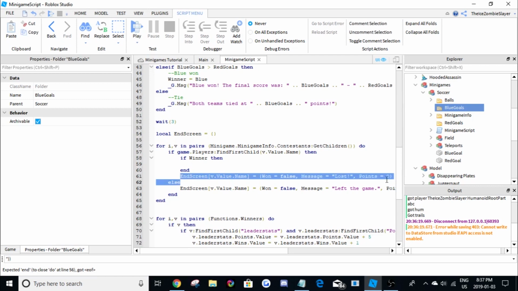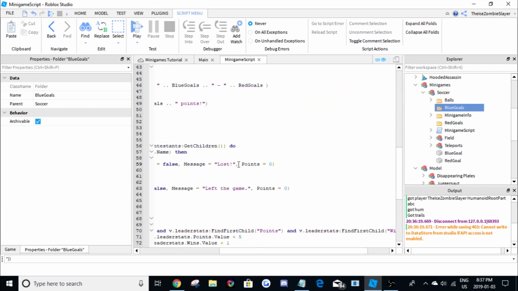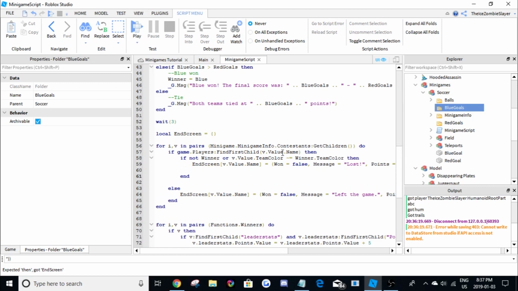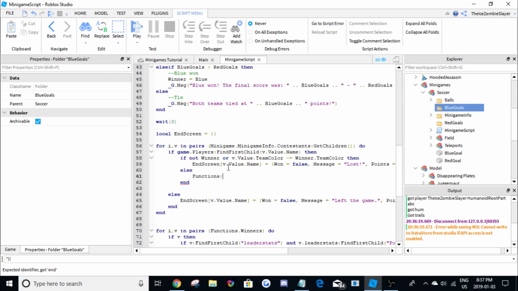But I want them to lose if they tied. So if not winner, or v.value.teamcolor is not equal to winner.teamcolor, then, so if there's no winner or they're not on the winning team, then they lose. Else, we're going to do functions add winner v.value.